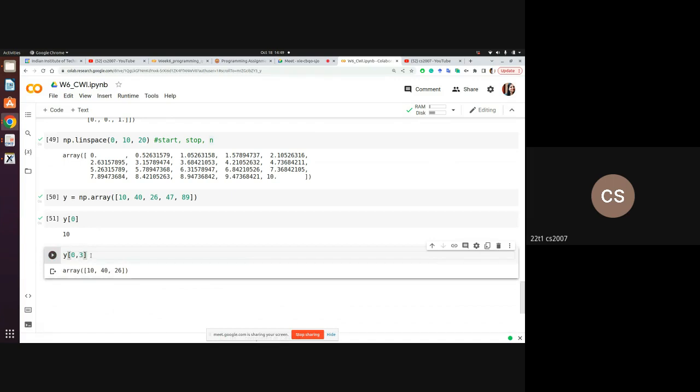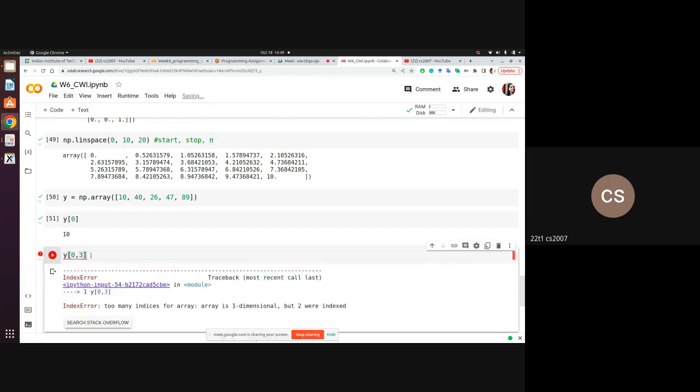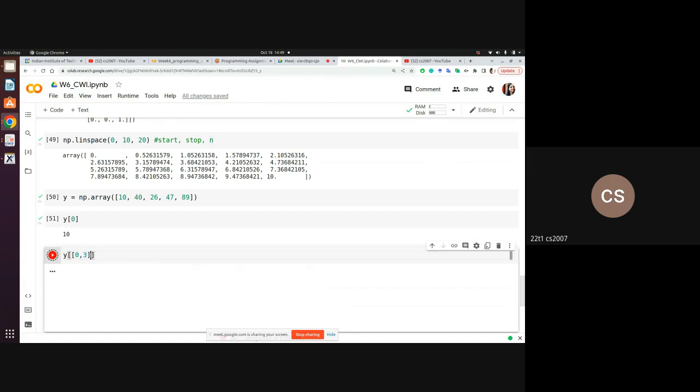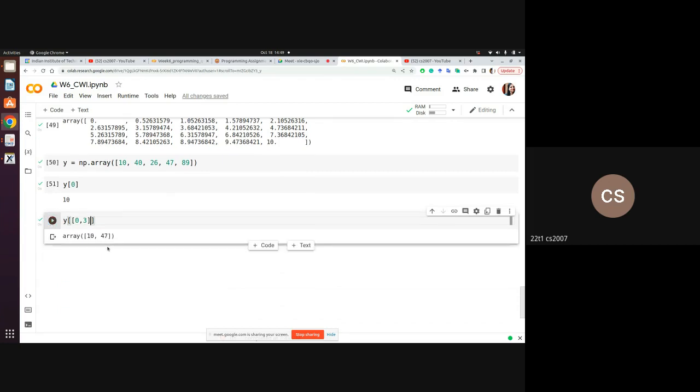If I put a comma, if I want specifically the element at 0th index and 3rd index, shall I do like this? No. I have to pass a list of those indices that I'm interested in. Please note this. Okay. 0 and 3 only I'm interested in. So I'll write it like this. Please note this. So let's say I write 0, 1, 2, 0, 1, 2, 3. I will get 10, 40, 26, 47. If I want in some other fashion, I will get the elements accordingly.